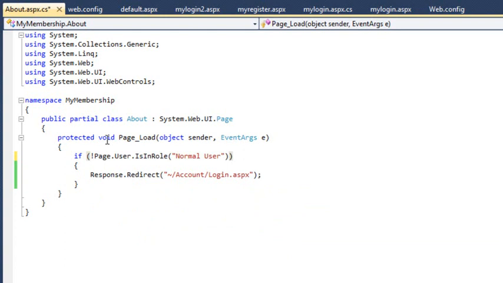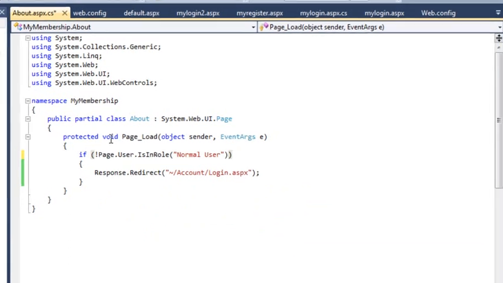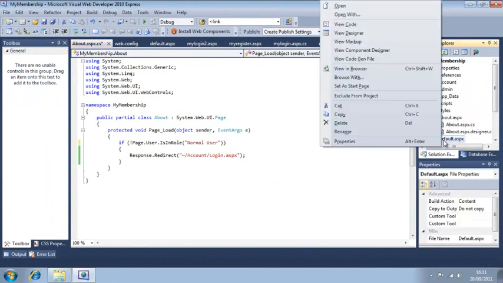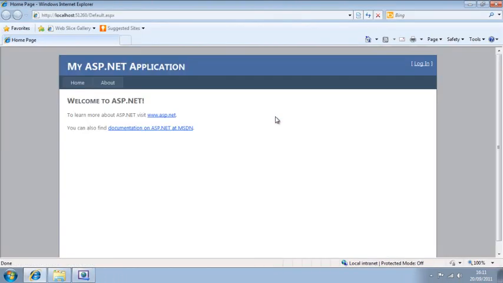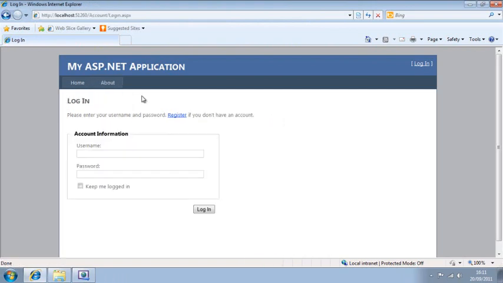View default.aspx in your browser once more, and click the About link. Because you're not logged in, you are once again redirected to the login page. This happens because the isInRole method returns false for users that are not logged in, as well as for logged in users that are not members of the normal user group.